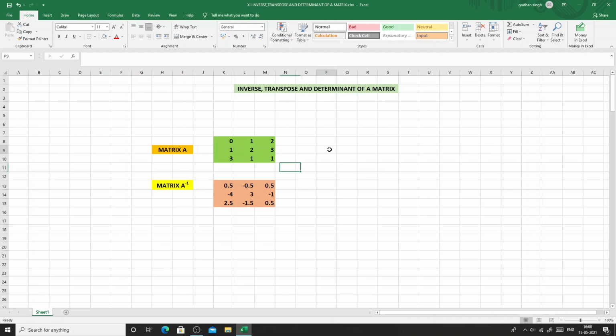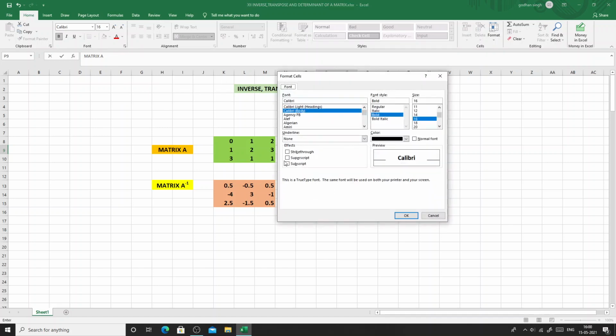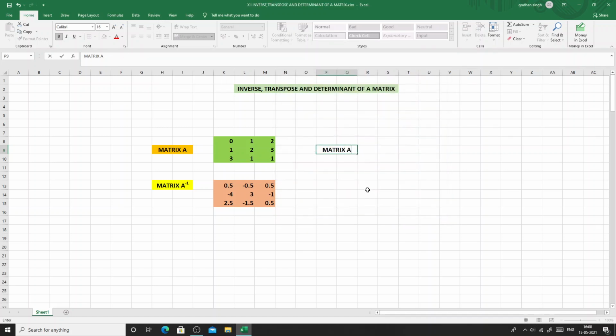So let us merge two cells here so that we can write matrix A transpose. Here we'll click inside this and write matrix A, then we'll click on this arrow here, click on superscript, then OK, then we'll write T. So this is matrix A transpose.